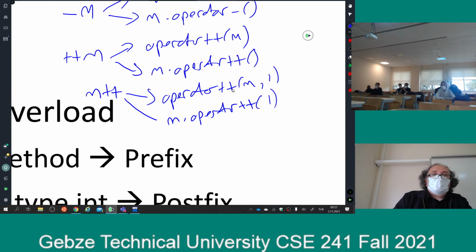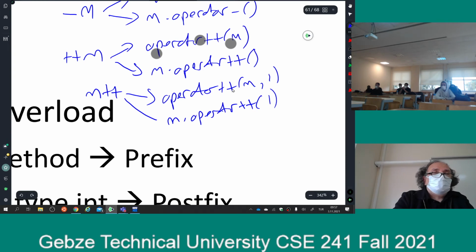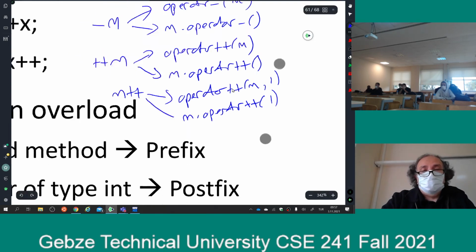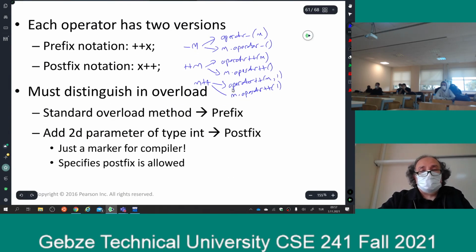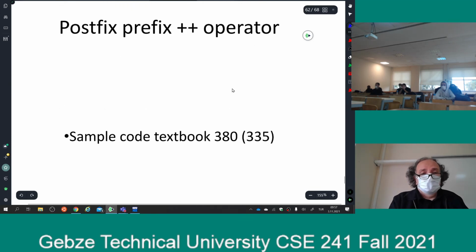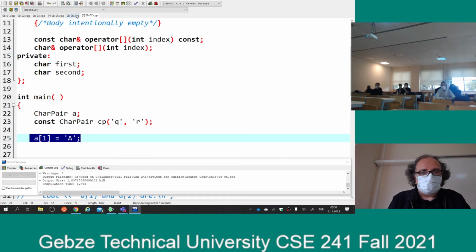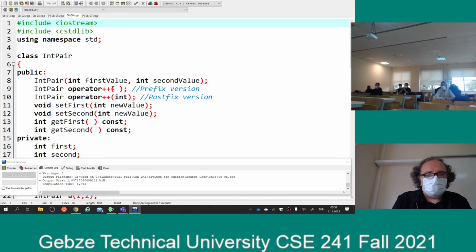So if you are overloading this one, then use the standard one, prefix, postfix, you need to add this integer at the end. Even though both of them are unary, we will treat the M++ as binary. So let's see one example here from the book. Let me go to the book, and I think this was our final example.